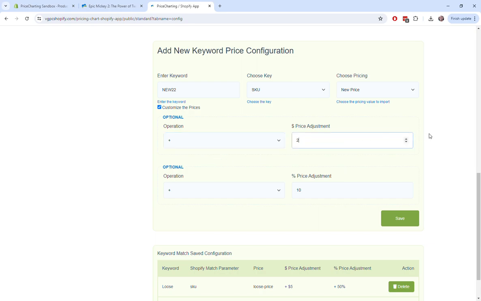Some stores that sell internationally might use the percentage adjustments for a currency conversion because all the prices always come in as US dollars into the Shopify Price Charting tool. So you can do a currency conversion. You could also do a value-added tax. So there are lots of different reasons, but you can adjust it however you want.